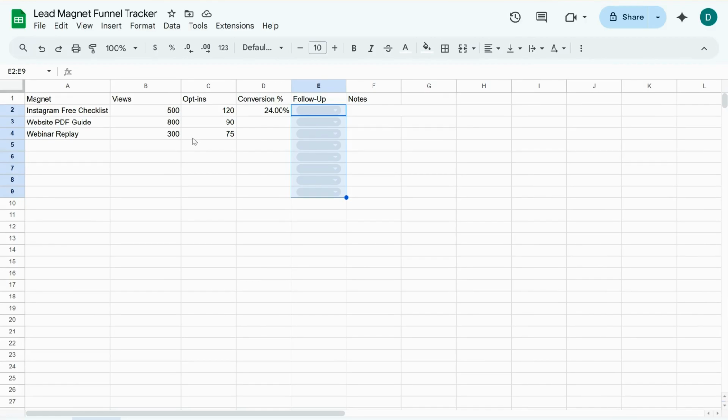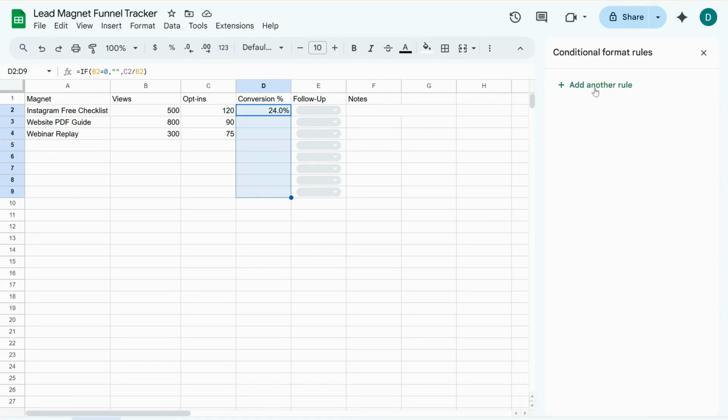Now we're going to go back. This is a chance to look at your conversion percentage formula. We can format it here. It's already a percentage, but I only like one decimal, so we'll go ahead and do that. And then we're going to add a little conditional formatting to the page. Once here, we'll add a rule.